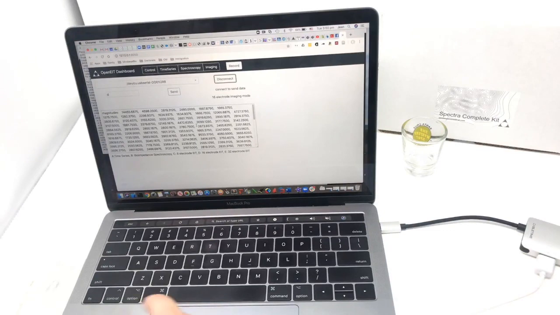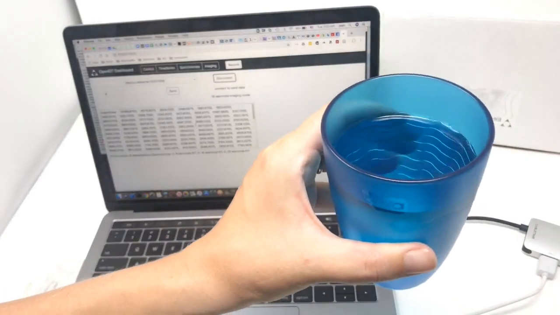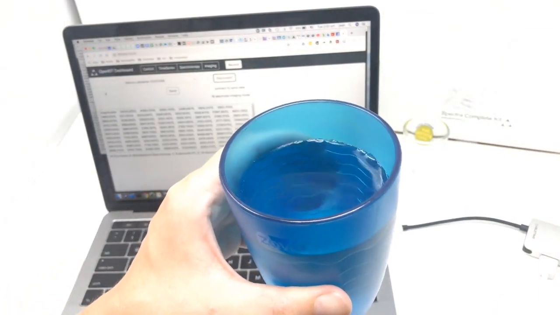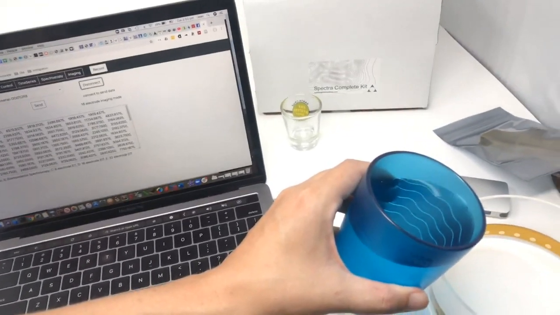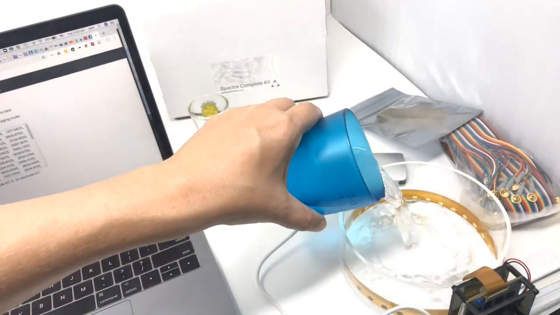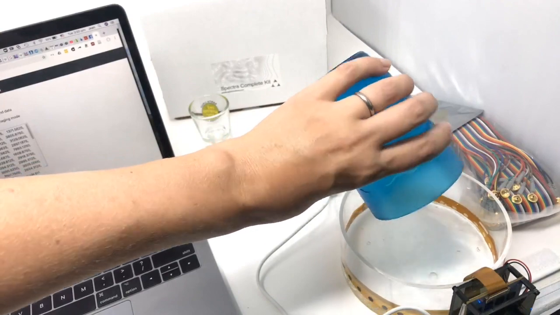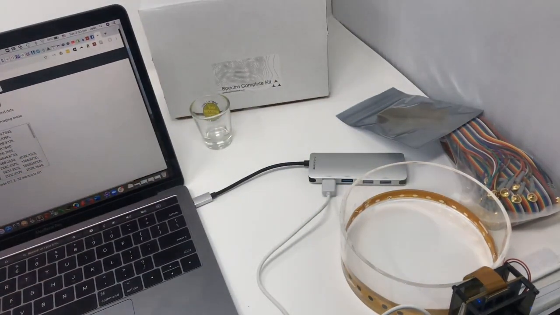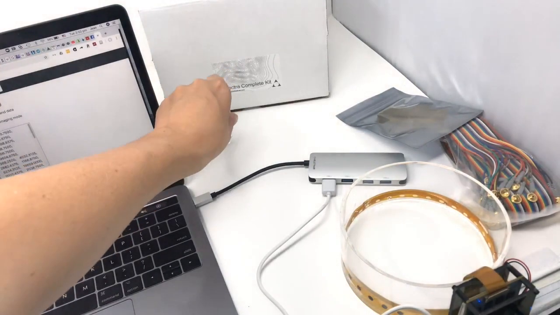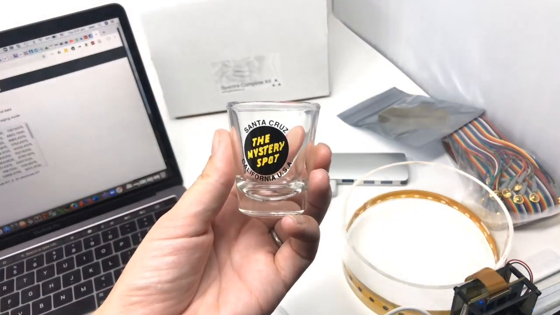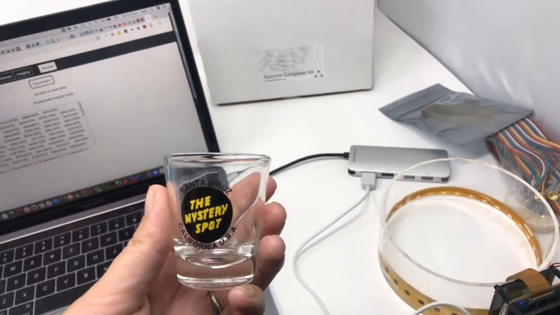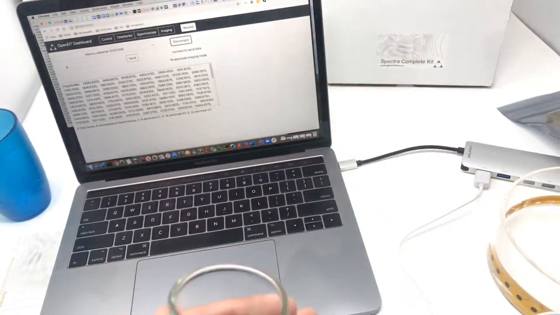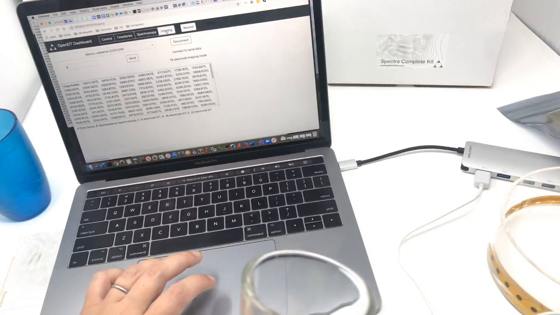The next step is going to be imaging. For imaging, grab some water. If you want to get a very exact result, I would suggest controlling the salinity, but we don't care right now. We're just going to show a functional test. My trusty mystery spot shot glass, which we're going to image. So let's just go back here and hit the imaging tab.